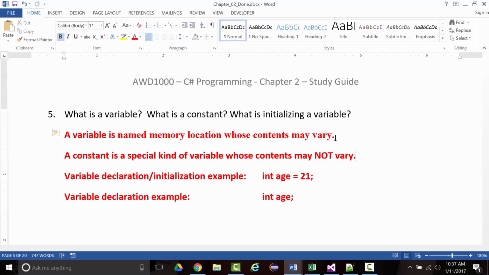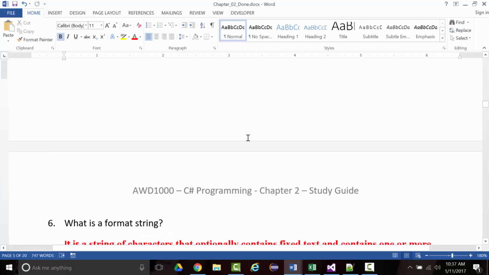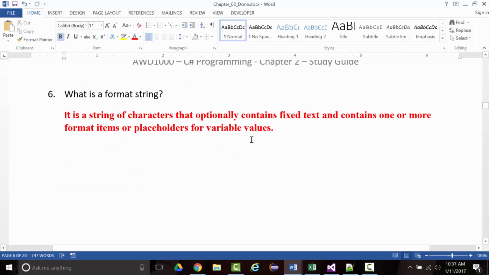Everybody has number 5? All right, number 6. What is the format string? Remember, it's that thing inside of the curly braces. It allows you to format something in a certain way.